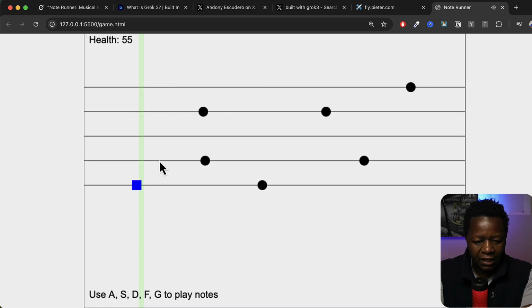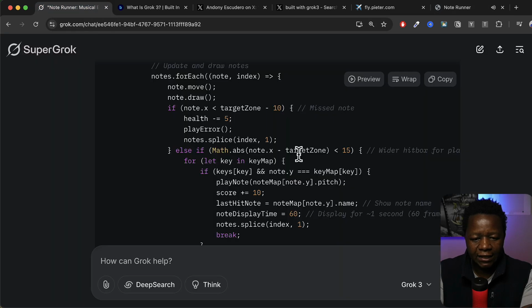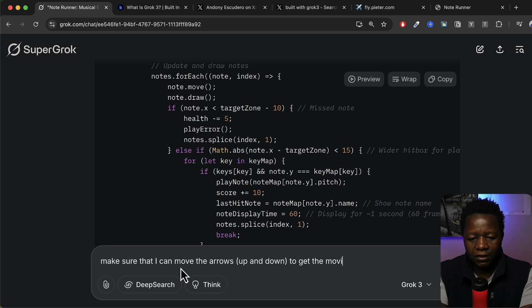Okay, I'm going to use A, S, D, F, G to play the note. A, S. Okay, so this is telling me what to do. What I want to say is, make sure that I can move the arrow up and down to get the moving notes.